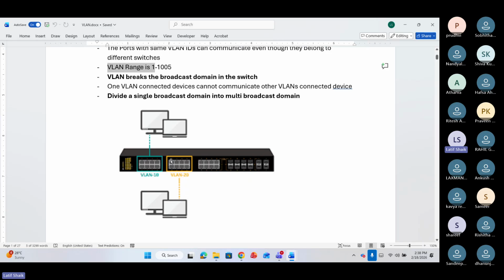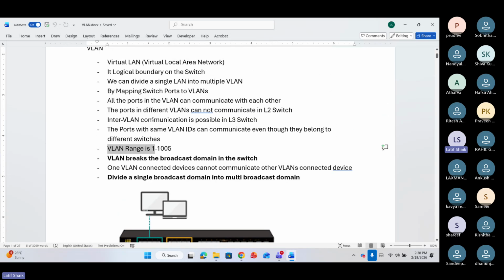And of course, for switches and routers, guys, I didn't tell you about the initial configurations. We'll see that also. Compulsory, we will see the initial configurations. I'm going directly to the functionality, that's why I'm not discussing that right now.